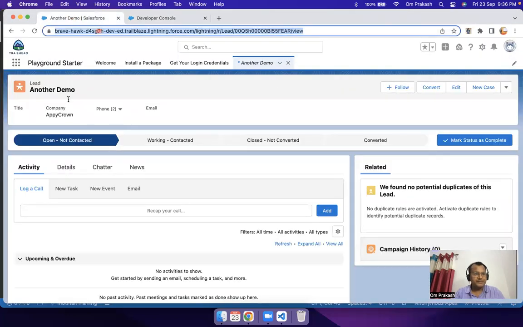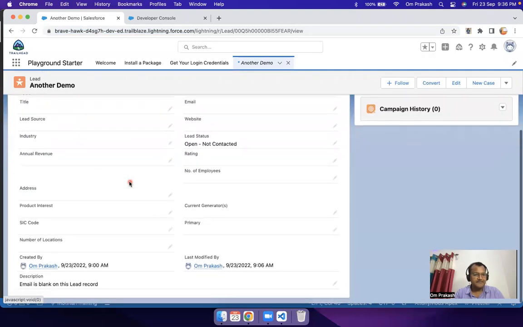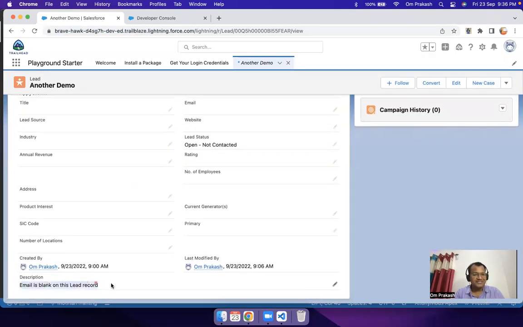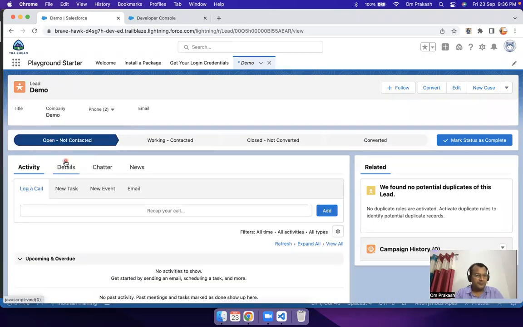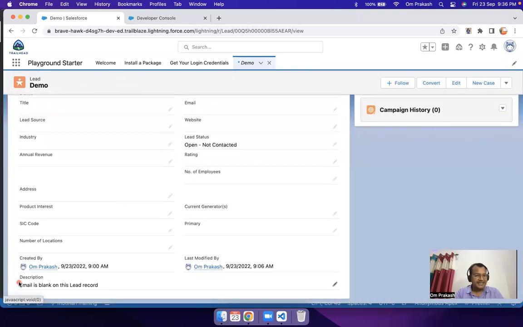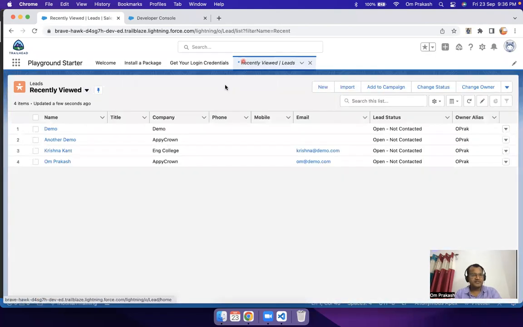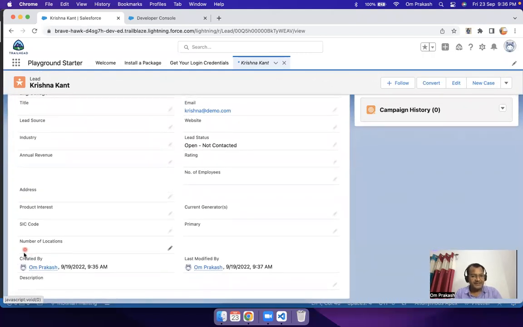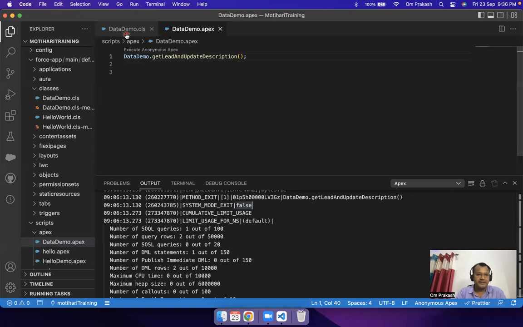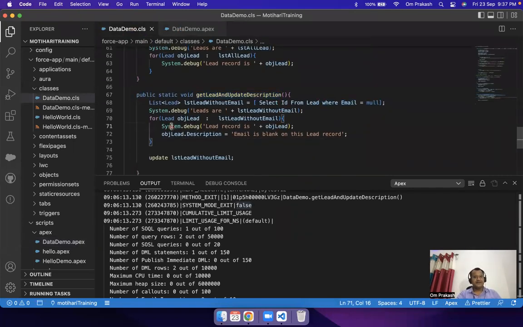Let me show you this description. You can see this description. Email is blank on this lead record. This is updated. If I go on another lead, that's called demo. And if I go on details, you can see email is blank on this lead record. Email is blank. If I go on some other record where email is already there, my description will not update. So what you learned here, get the record from Salesforce and update.